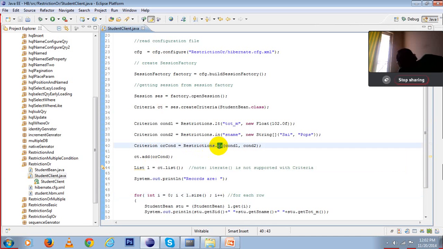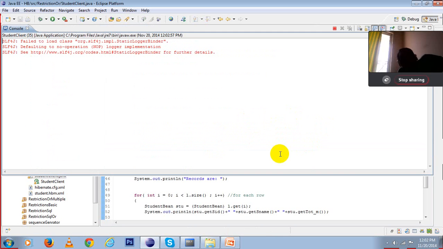Yeah, if I want to give and, I would have given here and. That's it. So I want the records whose marks is less than 102 point some value and whose name is in this thing. This condition and this condition, where total marks is less than 102 and sname in this thing. So if you execute this, we will get some less records.